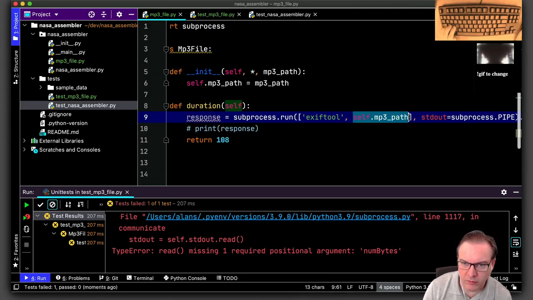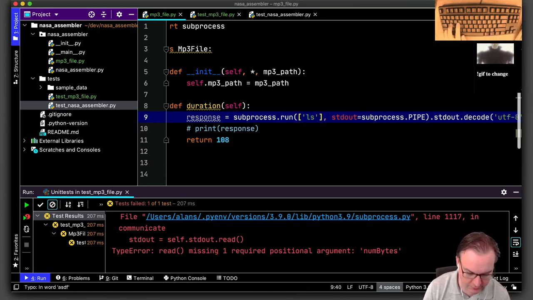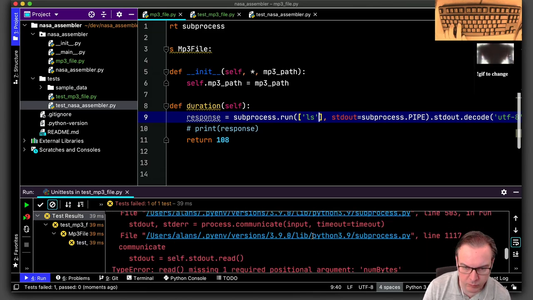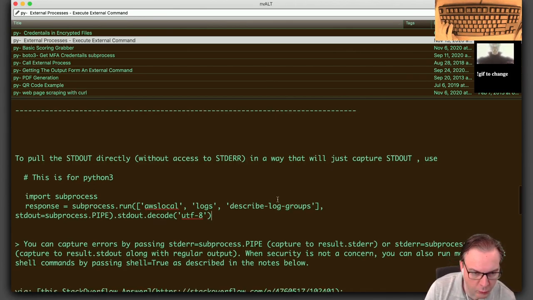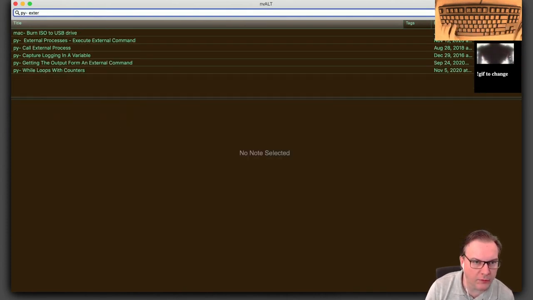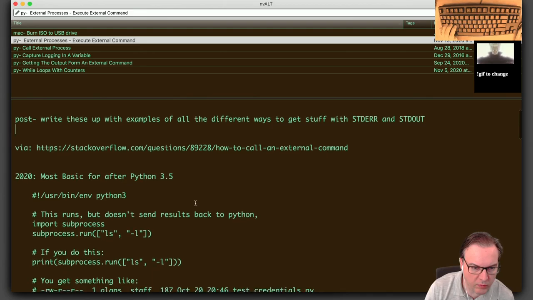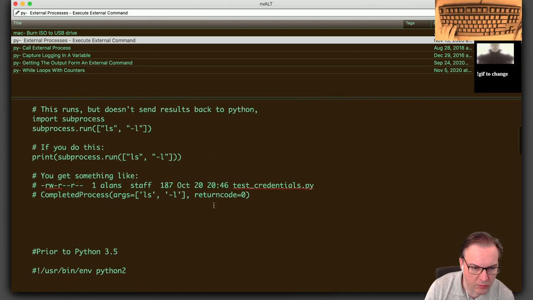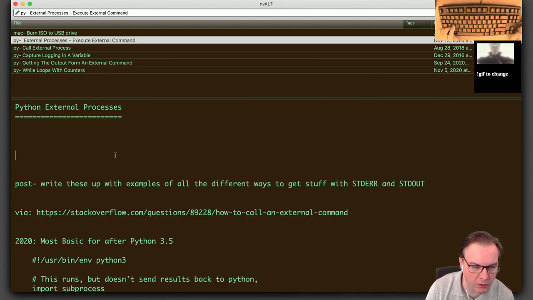EXIF tool, self MP3 path. What if we just do this? Here, what if we do this? LS with nothing else, just LS. Can you run LS? No. So this code's wrong somehow, which is weird. Py external process, execute external command. Call external process. No, that's old. Capturing log in a variable, getting, this should be it. What is going on?